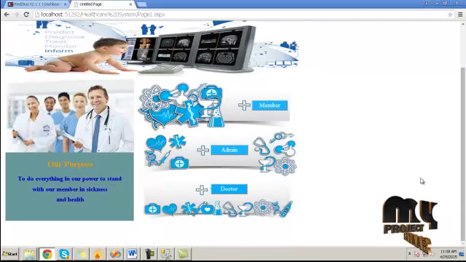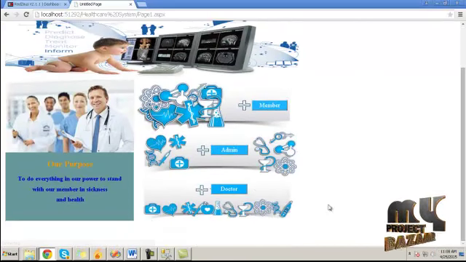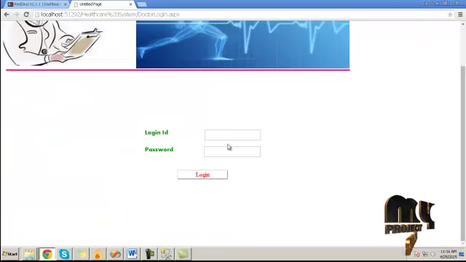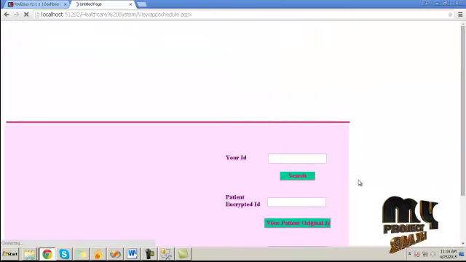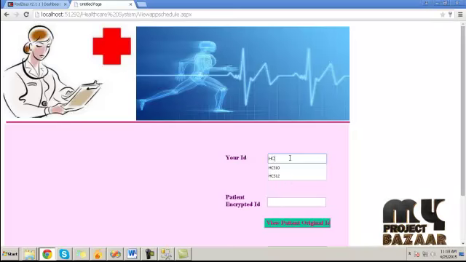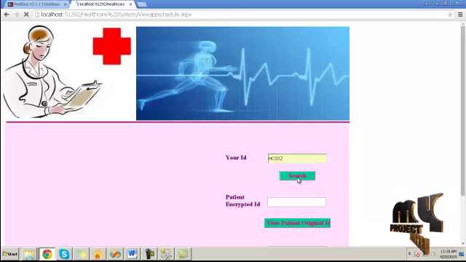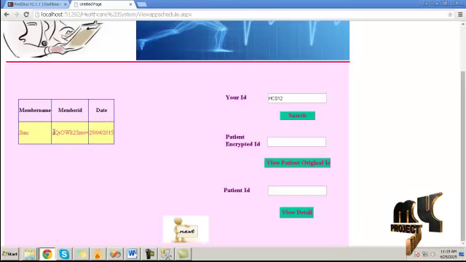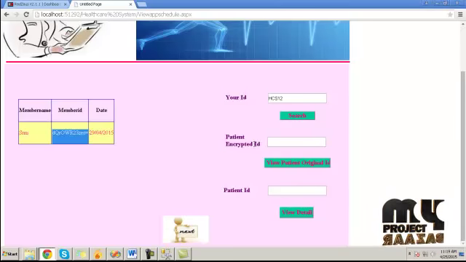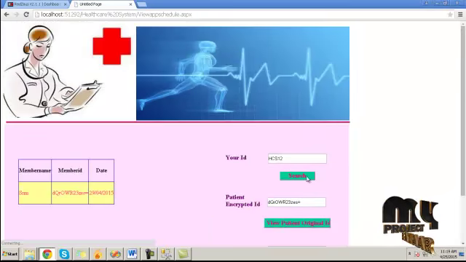Here click on the doctor button. This is for the doctor login module. Here provide the login ID and the password value. Click the login button. Here the doctor ID will be provided; click on the search button. It will fetch the corresponding appointed patient name, ID, and the appointment date.